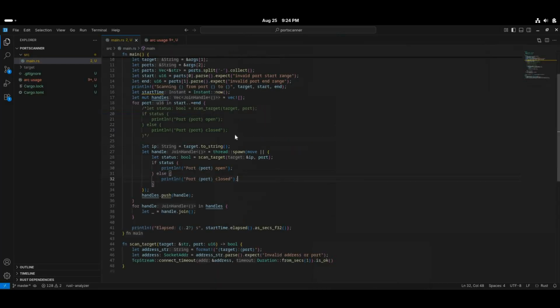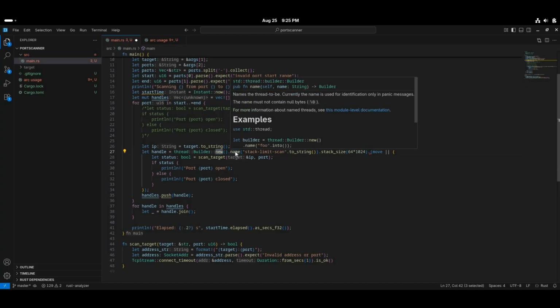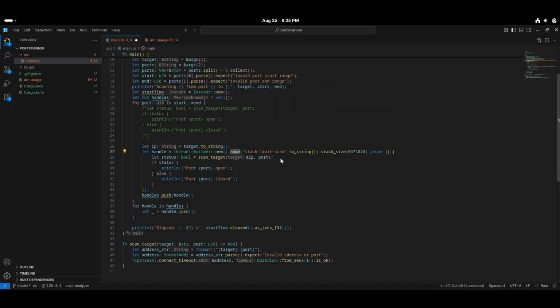If you check the syntax, it's easy, but I'm lazy to type it here. So this is a way to create it. You can create the builder option and call the new method. In the new, we can set up a name for your thread, and you can set up the stack size. After that, you have to call the spawn method here.